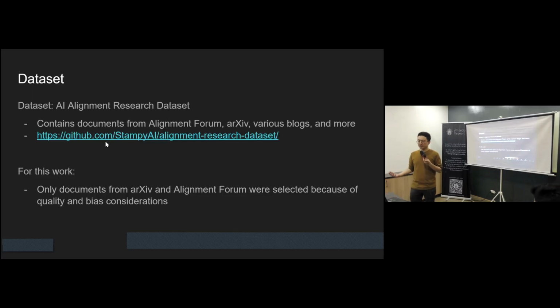So the data set that I'm using is the Stampy AI alignment research data set, which contains documents from Alignment Forum, arXiv, various blogs like Less Wrong, and a lot more. But at least for my work, I'll be limiting it to what I consider more structured, higher quality papers. So I took some from arXiv and Alignment Forum, and those are the only ones. This is also to exclude the bias, the sort of doom posting that might be common in blogs. For my work, hopefully it's purely academic or scientific.